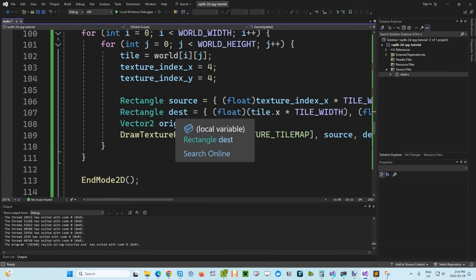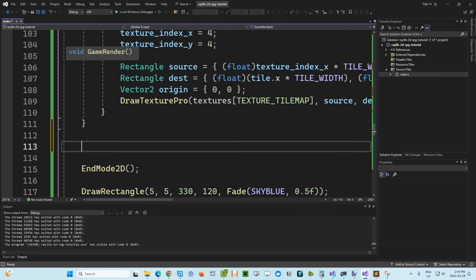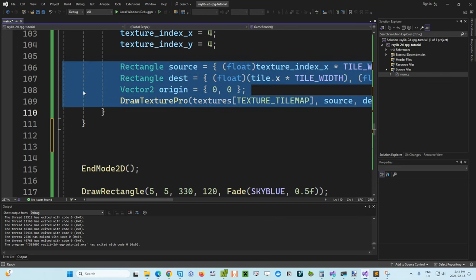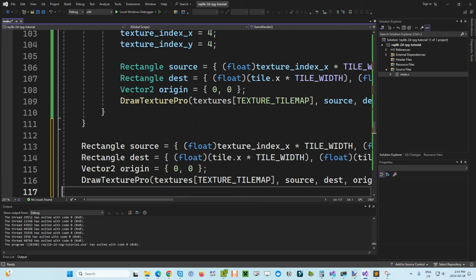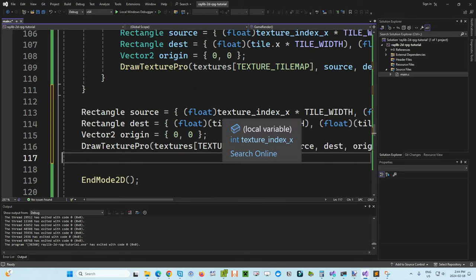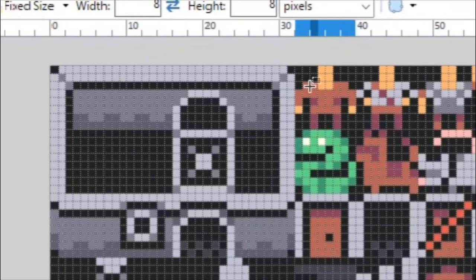Okay, and then in our render function, after the double loop of drawing the grid, before we call end mode 2D, we want to then draw the player. So we are going to take these same lines of code, and instead of, okay, so texture index X. So let's go back to our artwork here. And this is the player. This is the tile that I'm going to be using as our player.